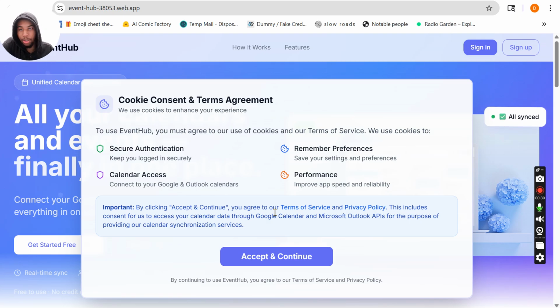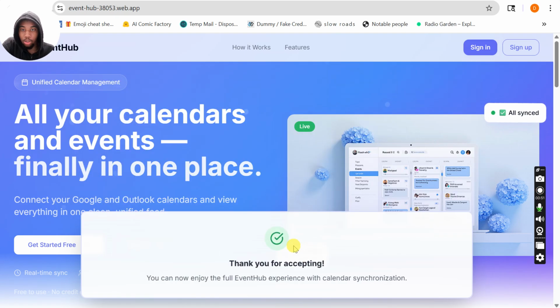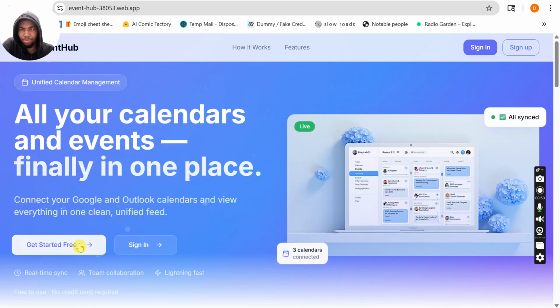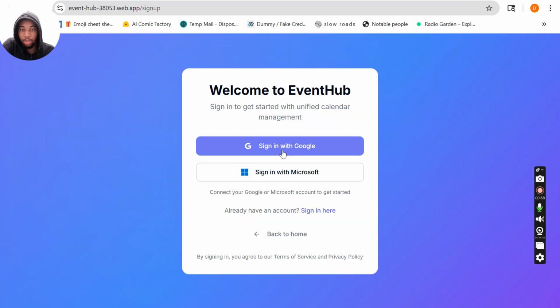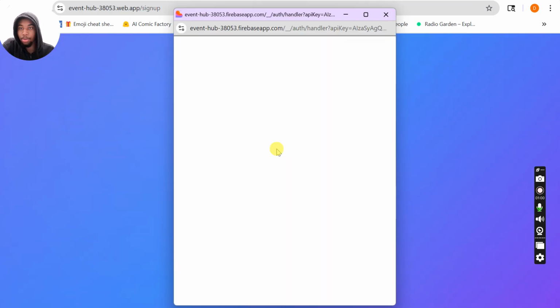Over here you can see at our landing page we have a terms and service agreement. You press accept and continue. It tells you we're going to connect to your Google and Outlook calendar, and it also tells you that you're going to have secure authentication. Once you press accept and continue, you can choose to get started if you haven't created an account before. Let's say I want to sign in with Google, for example.